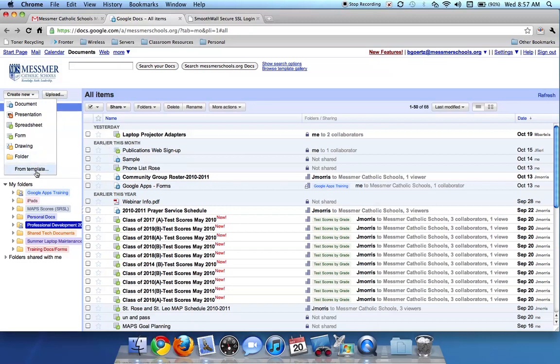And the last one is from a template. Some of the administrators have created templates. You might want to create a template of a form that maybe you would be using over and over again, or that you would want to share with other teachers that they could use as a starting point and then create their own document. But for the purposes of this video, we're going to just do Create New Document.